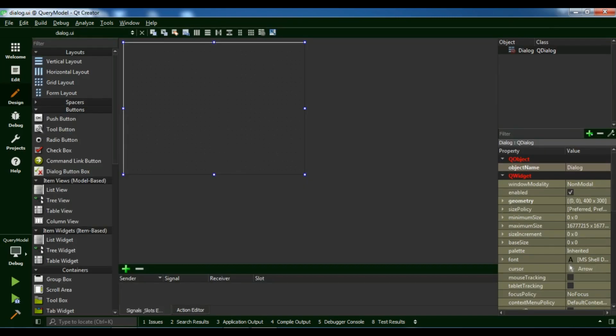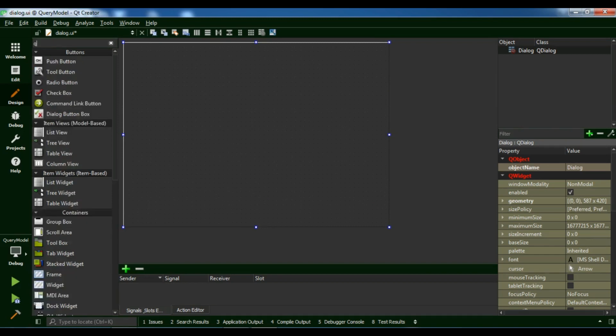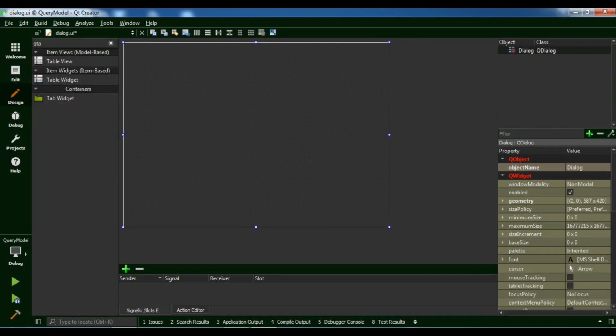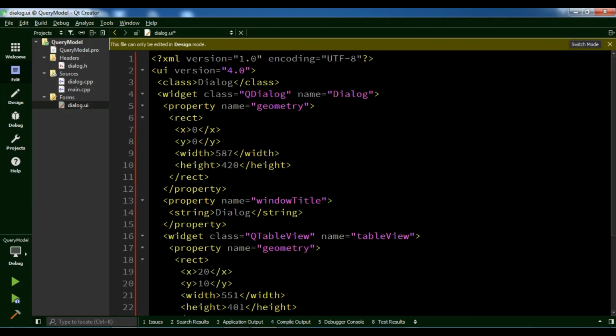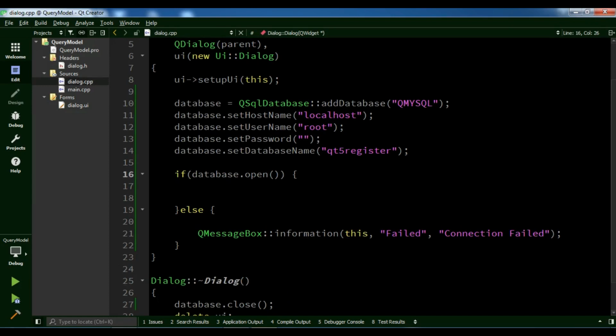In the form I want to add a QTableView. That should be model view, not an item view. So let me just search for QTableView. You can see we have item based and we have model based, so I'm going to bring the model based in here and make it bigger. Okay, you can see my object name is tableView. I don't want to change that. After this, open your dialog.cpp.